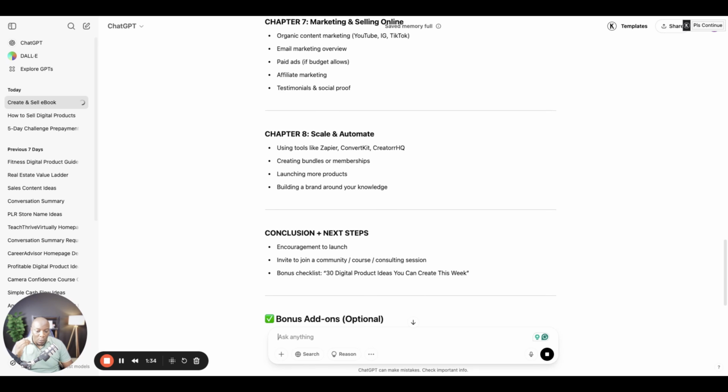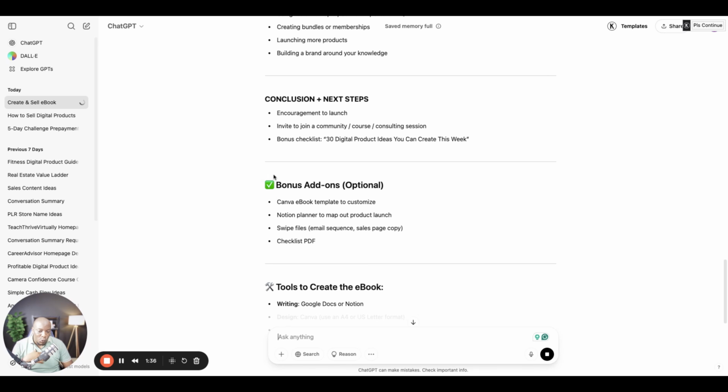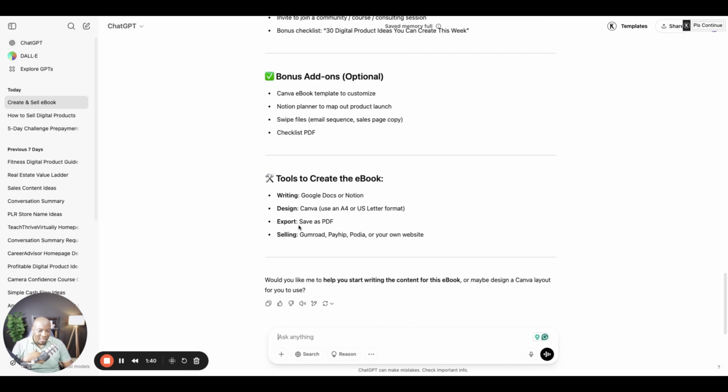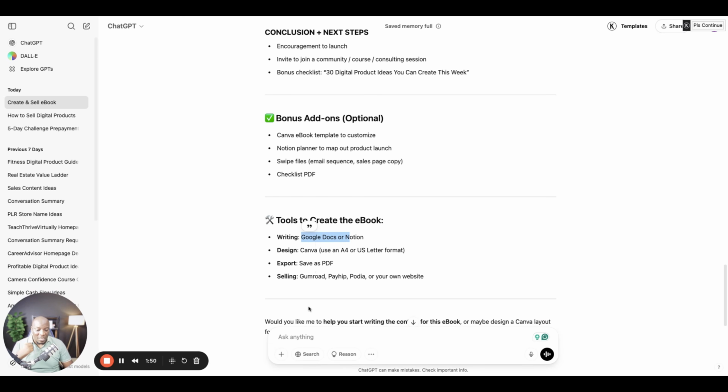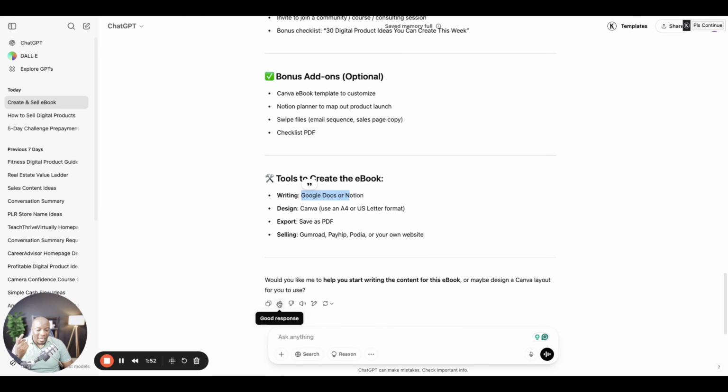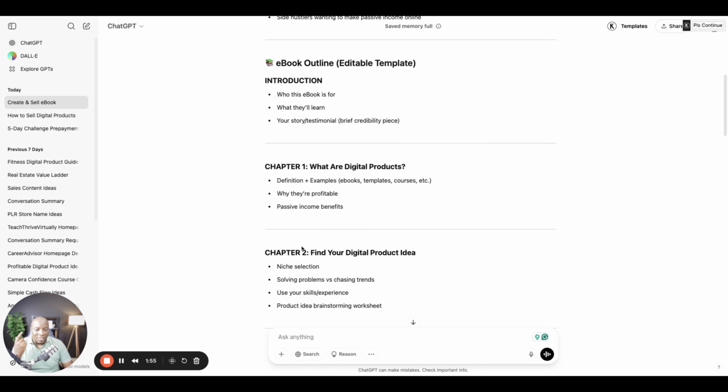So let's just scroll down and wait for it to actually finish, right? It's also giving me some bonuses and other things that would be good to help. And you actually notice that it's writing the tools that I mentioned. You can use Google Docs, you can use Canva, and then you just save it as a PDF.